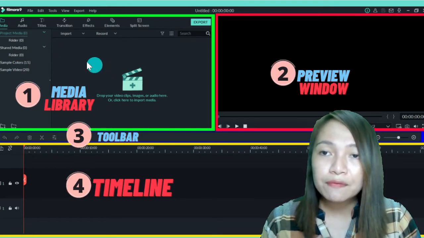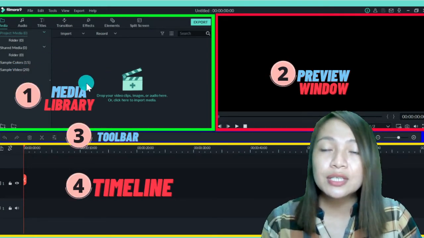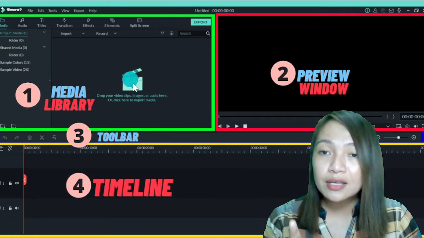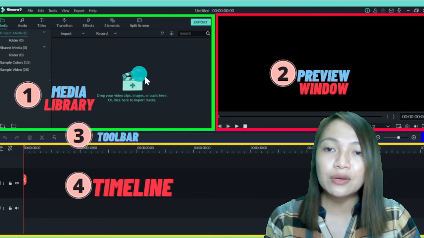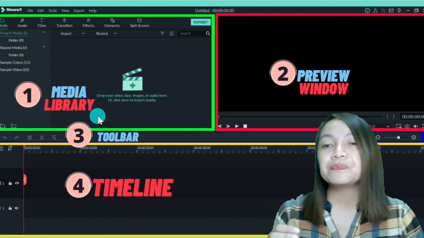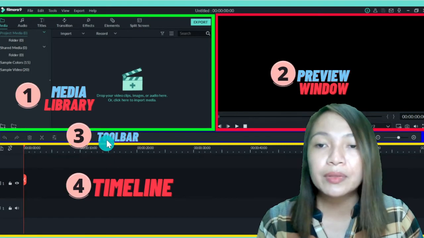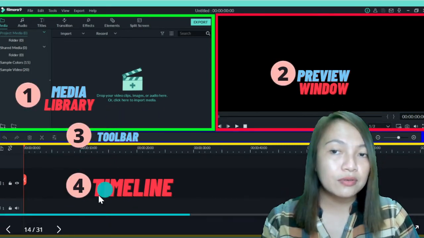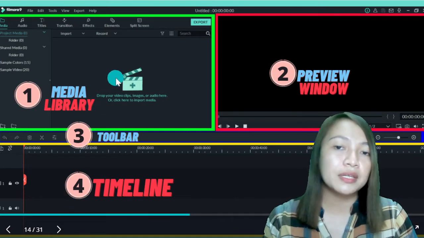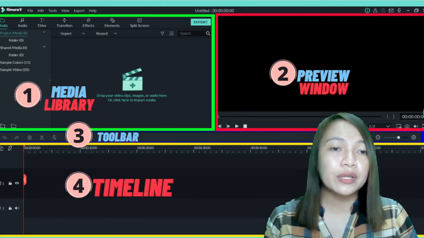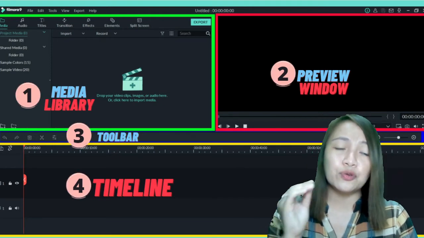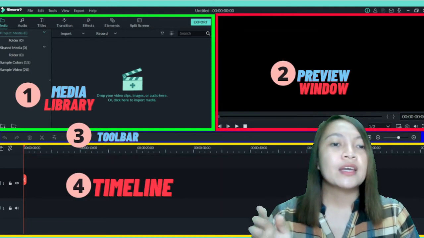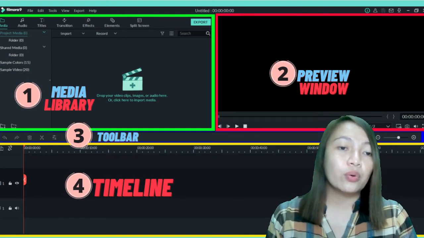To import your file, you just have to click the import here, this one, or you can click this plus sign in this video icon. And you can also simply drop the video clips or the images or the audio that you want to use by just dragging them here into the media library. Next is the preview window. The preview window shows how the video in the timeline plays. The position of the playhead is shown in the time code in the lower right corner.